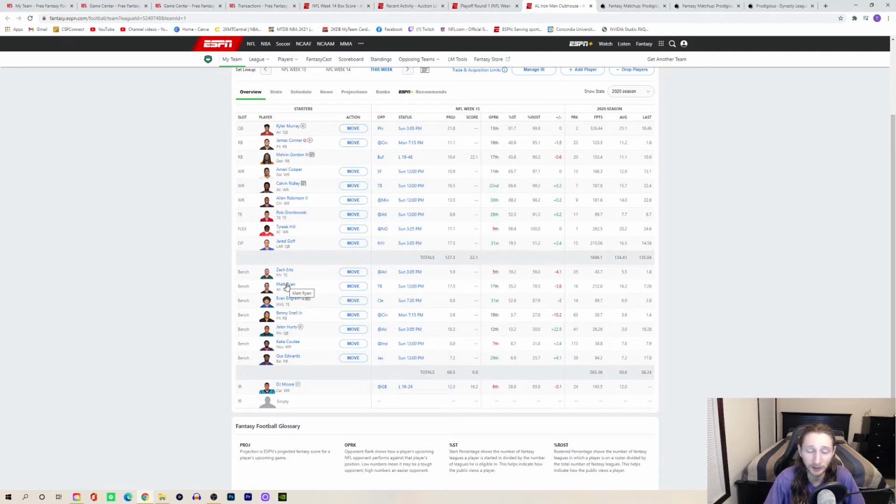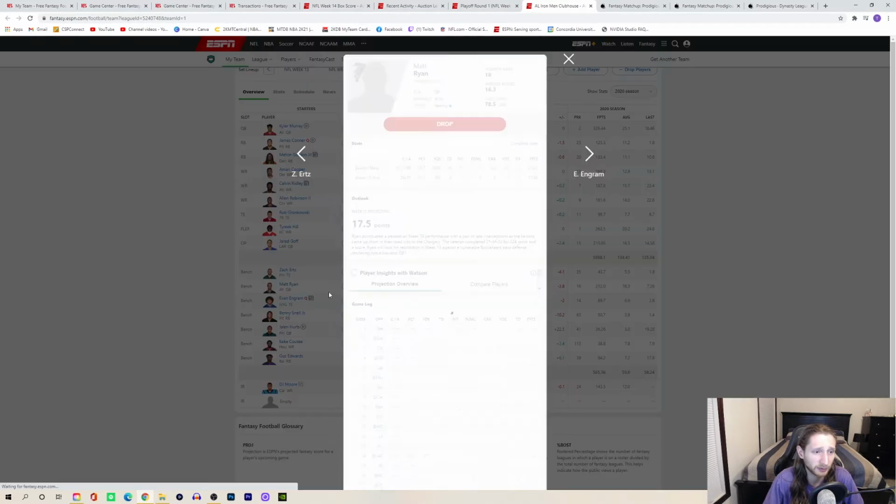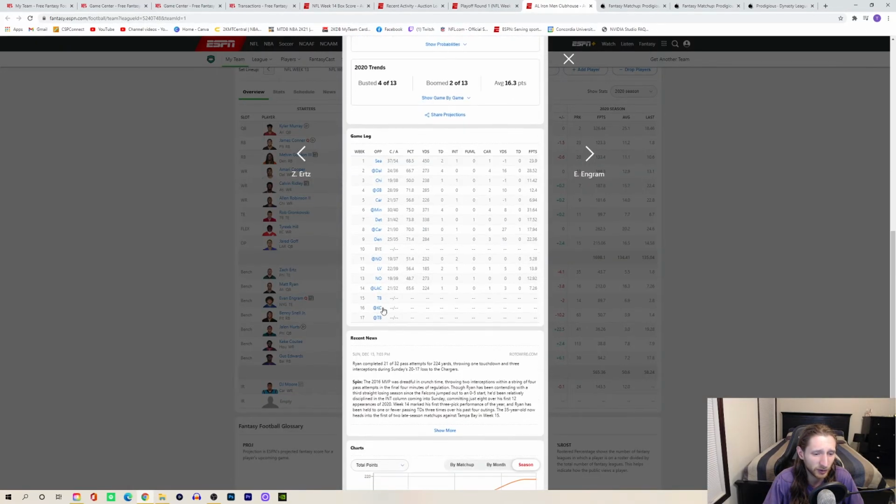Matt Ryan, I would highly not recommend playing him. I think it's a tougher matchup against Tampa Bay. Their defense hasn't been great lately, but without Julio Jones, Matt Ryan typically does not do very well. And look at how he's been playing the last few weeks. Literally awful. Terrible. Just very bad.